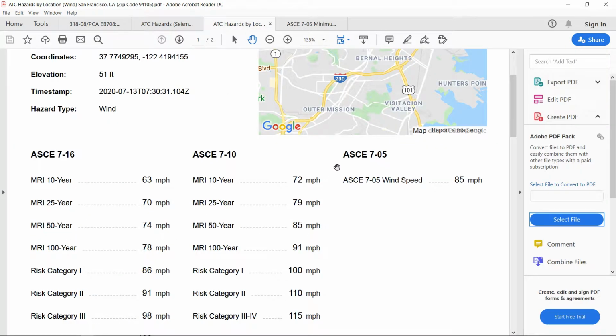For wind load, for ASCE 7-05, the wind speed is 85 miles per hour. I am not using ASCE 7-10 or ASCE 7-16, so this data for the time being I am not using. Maybe in another lecture I will design this structure based on ASCE 7-16, but for the time being I am following ASCE 7-05. Now in ASCE 7-05, the basic wind speed is 85 miles per hour.